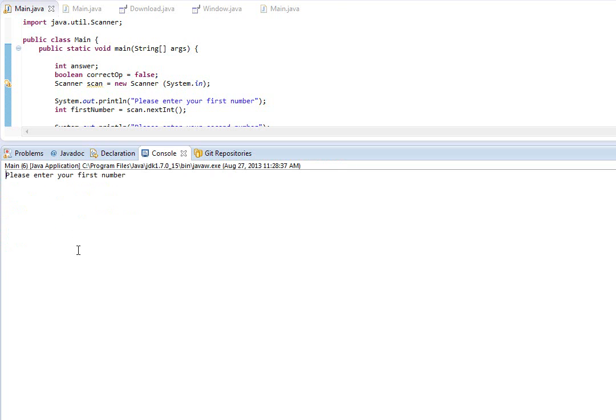Now we can run this again. And it says, please enter your first number. Let's do 34, and then 873. And we're going to add these by pressing the 1 button. And it says the answer is 907, which is correct. So that's pretty much how this works so far.